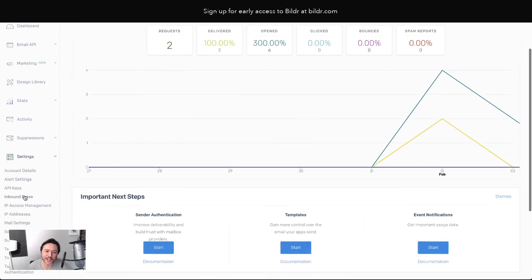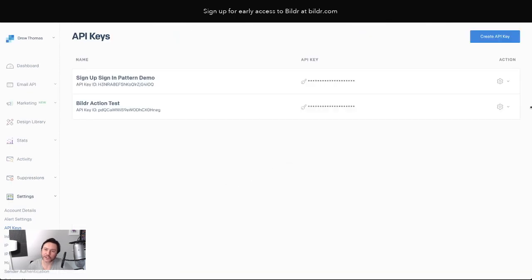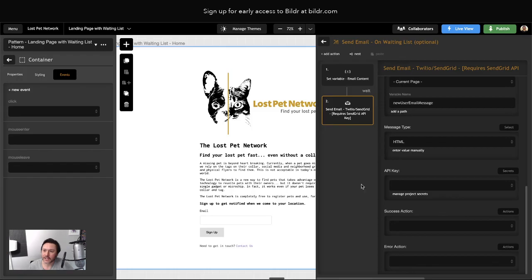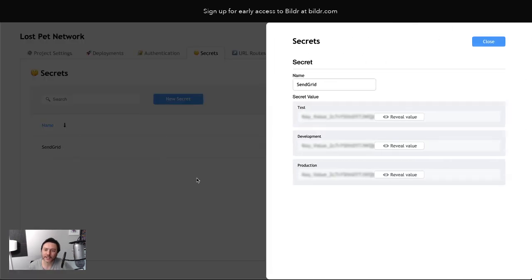In SendGrid, I come into settings and then API keys. That's where you'd find it. So you generate a new one. I don't think you can copy them from here after you generate. They're completely hidden, but you can create a new one. And then in Bildr, when I'm on this action, or I can access this from my project settings, I do manage secrets. And so if this were brand new, you'd add a new secret here, but I already added SendGrid, and you just paste the value for each of the deployments.